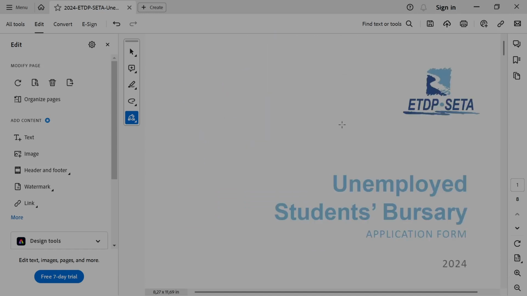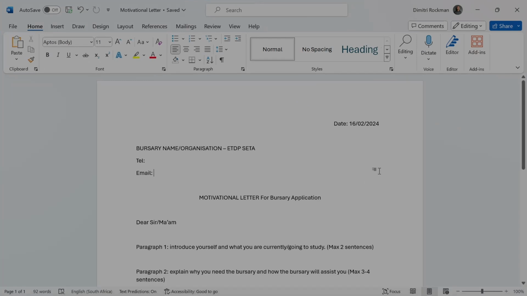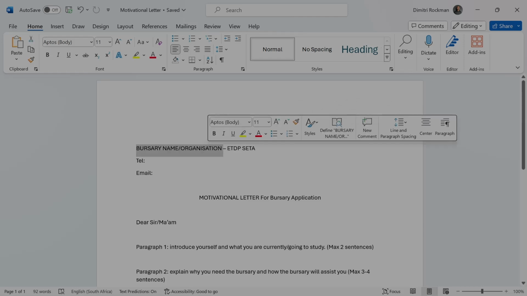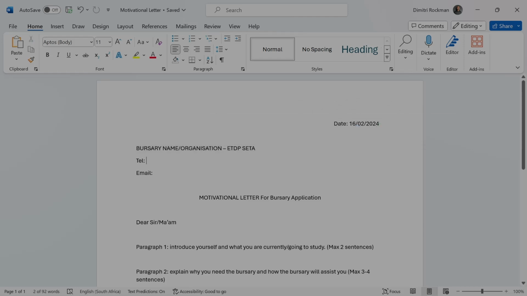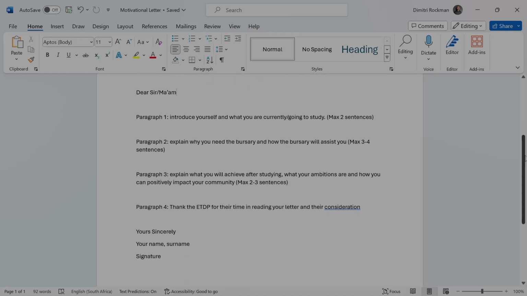When you are sending your documents to the relevant email address based on your province, do not forget your supporting documents as well as your motivational letter. So I have drafted a template that you can use. On this particular template, it breaks down exactly what you can state and gives a structure for your motivational letter. So we'll put the date in the right-hand corner, the bursary name and organization, Etdp Seta, the telephone number, and then the email address you're going to send your documents to. Then your motivation letter for bursary application will be the subject, and then you start your motivation letter as follows.